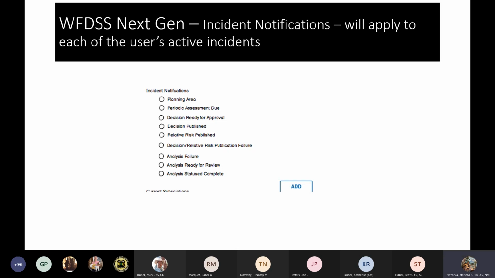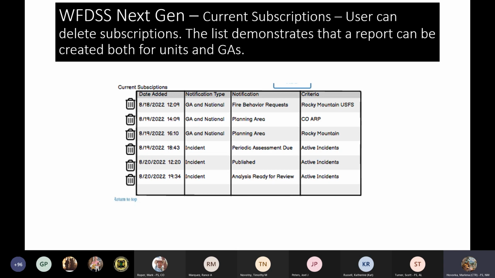So the last section are what you're subscribed to. And you can see in here that this particular person has a couple of planning areas. One's for a unit, one's for a GA, and they'll get notified on both of those when they come in. There's fire behavior requests, periodic assessments due, published, and analysis ready for review. So you can simply add or delete them from here.